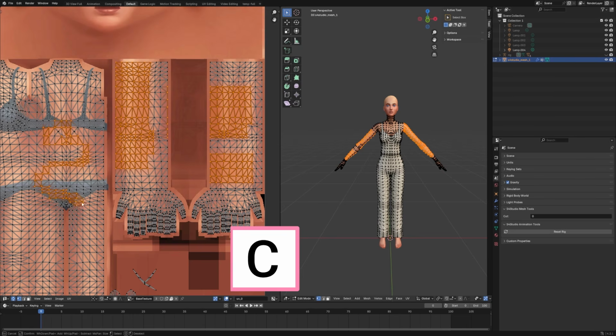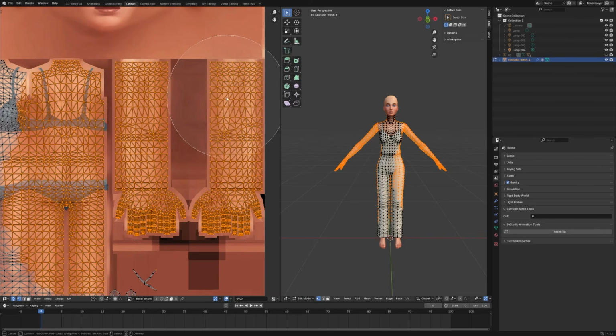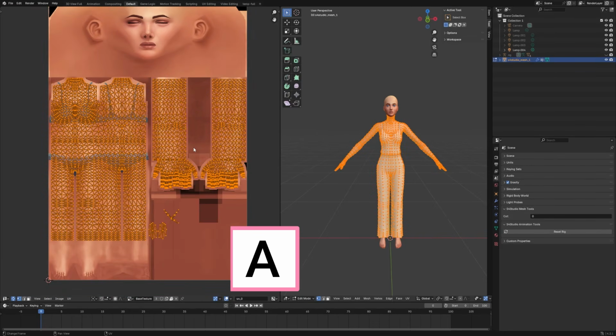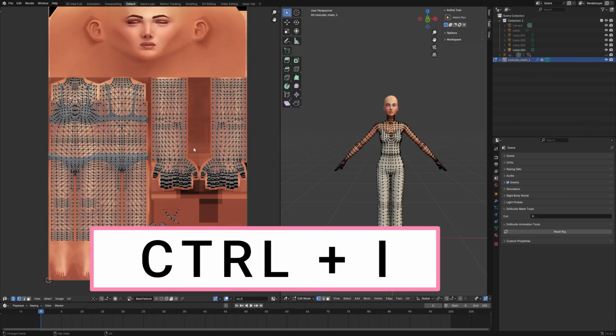Or pressing C and draw. Scroll up or down to change the size of this tool. With A we can select everything, and with Ctrl I we invert the selection.